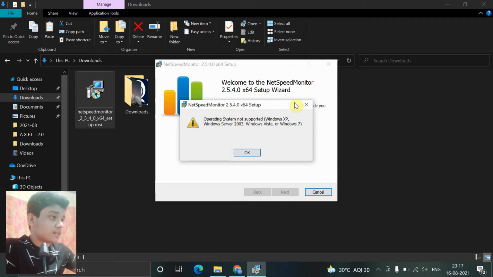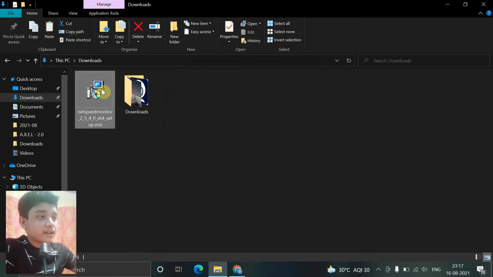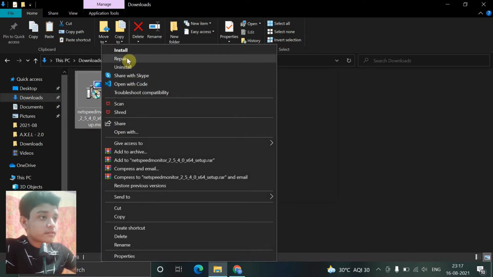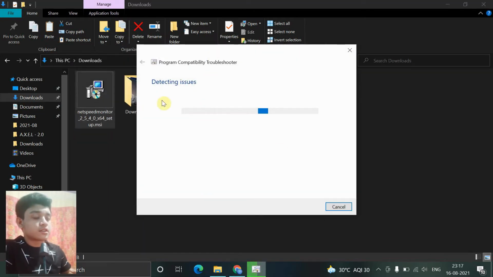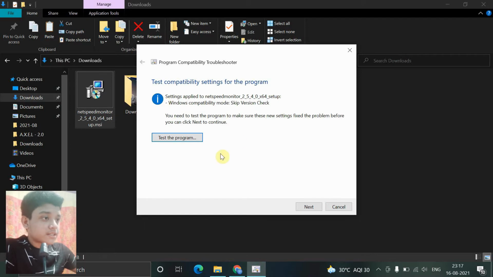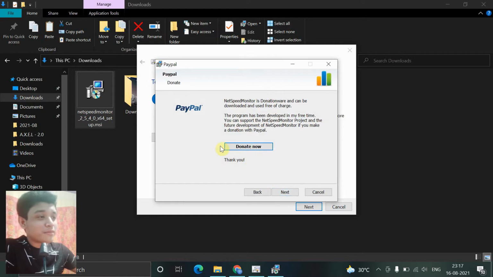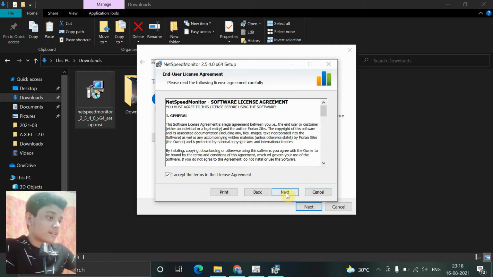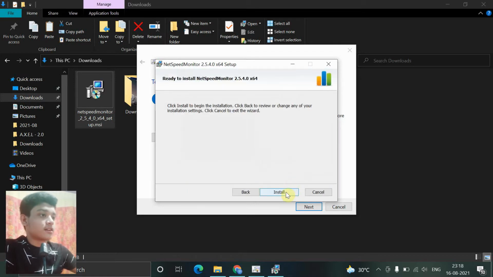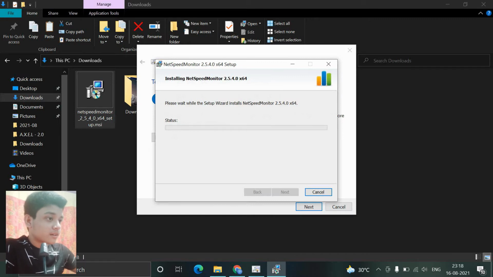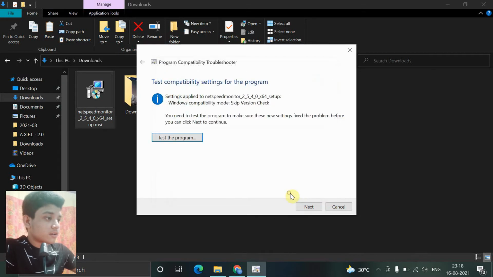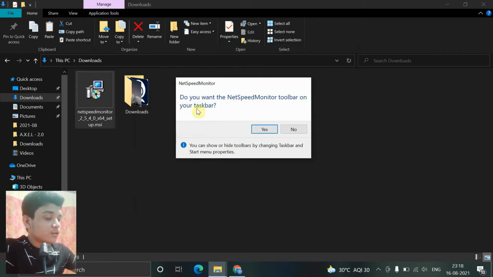So just close this, and what you have to do is right click and go to the option Troubleshoot compatibility. Click here, it's going to show something like that, and you have to click on Test the program. Okay, then next. If you're feeling open-minded, just donate here or just click next, and install. It's done. Okay, done. Then finish and cancel, and here you will see this pop-up.